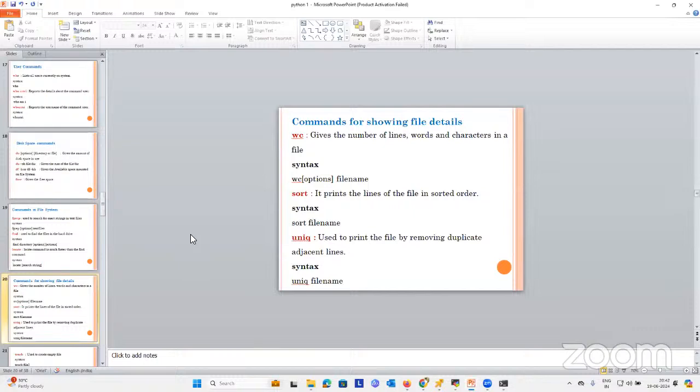wc will give the word count in a file. And in a Word document, we use a sorting command to sort. And in Excel also we use sort to sort by roll number if it is a student list.